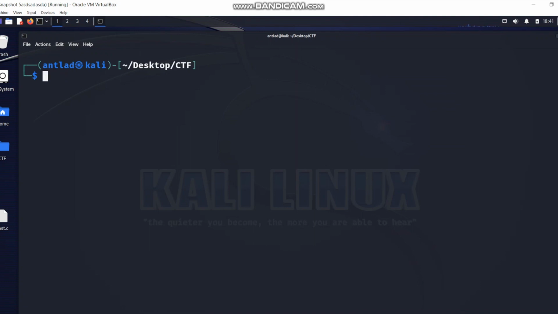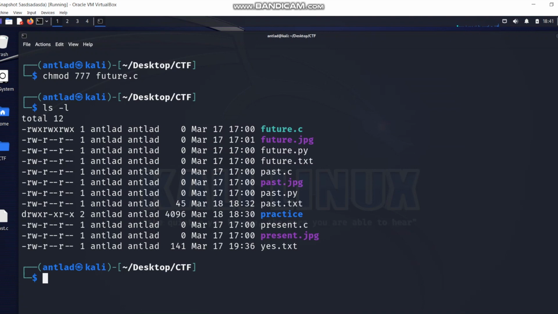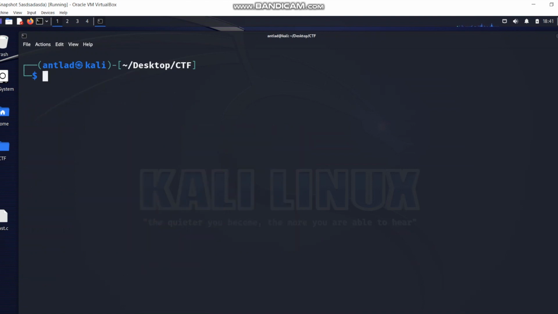So let's say I wanted to allow everyone to do everything. So I wanted to allow the owner, the group, and the others to do everything. I can write chmod 777, and then future.c, and then if I do ls -l, you can see here all of the permissions for all the types of permissions have been elevated. So anyone can do anything with the future.c file. Now I'm going to clear my screen.